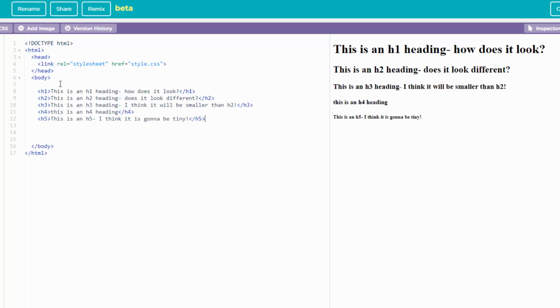Well, all right, H5 is tiny, but do you remember how many I said there are? There are 6. So that means there's another one. All right, so this is an H6 heading. Oh my. Really small. Bracket slash H6 bracket. And if we peek over on the right-hand side, it is really small.